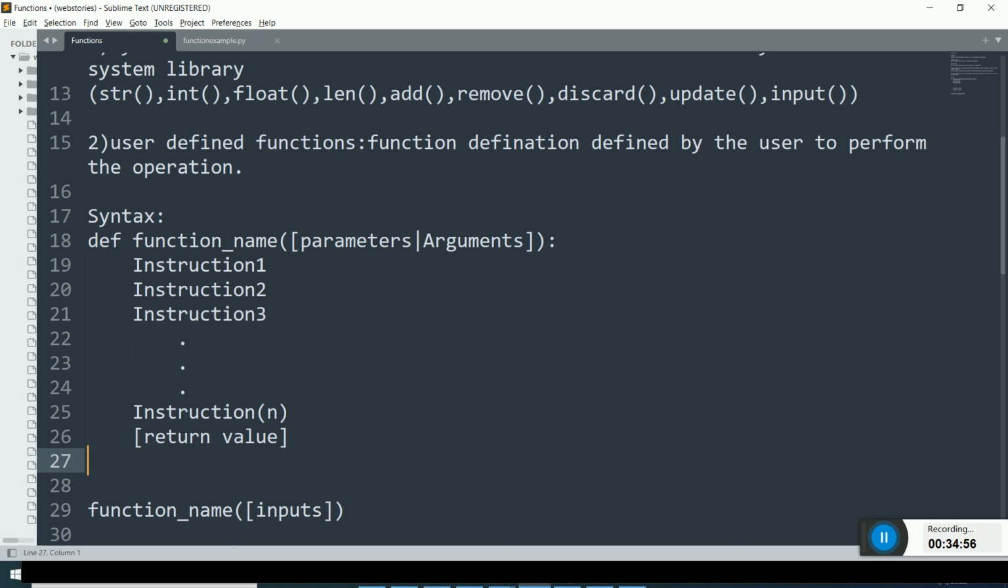The function can also return a value using the keyword return. Full stop. Next line.